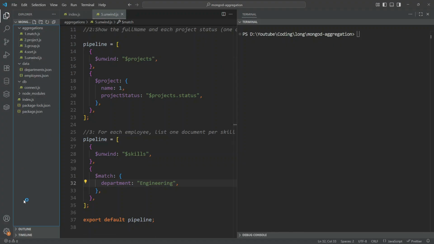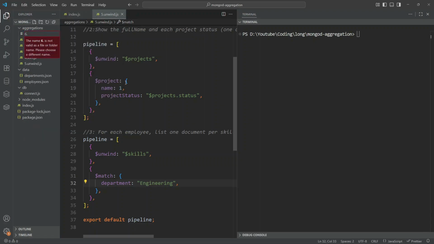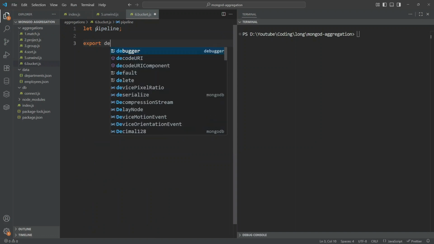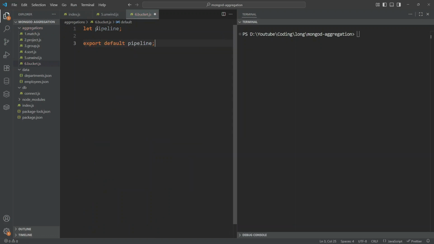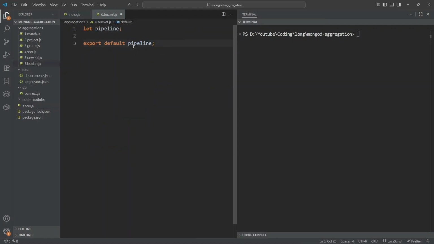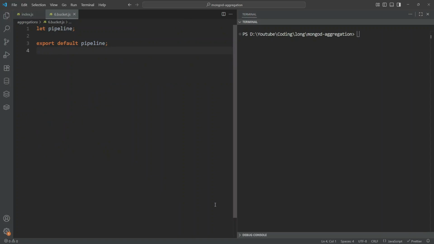Okay, now as usual, in the aggregations I will add a new file and call it 6.bucket. Here I will say let pipeline, and export default pipeline, and this I will add in index.js. I will save all of this, remove the file tree, and run npm run dev.